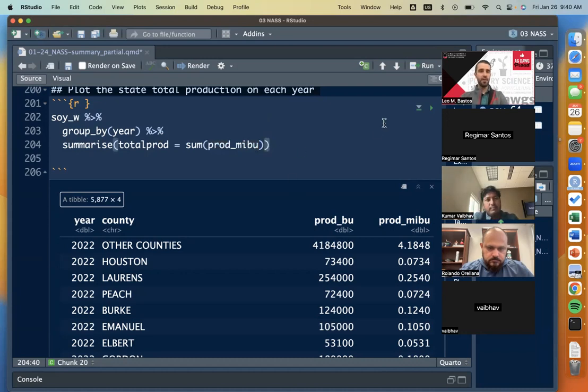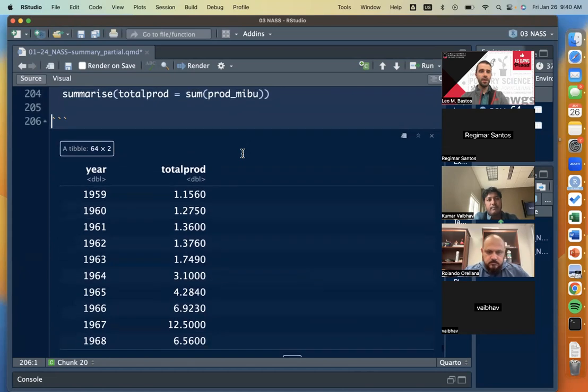All right, so if we run this, I just want to run that to show you. We get back 64 rows because I'm assuming there are 64 years in this data set, so one row per year. And then we got the total production in million bushels, right? And look how the sum is basically taking all counties that had data reported for that year and summing them together, right? And now that makes sense because, even though it's still kind of low, we're seeing values starting at 1.15 million bushels.